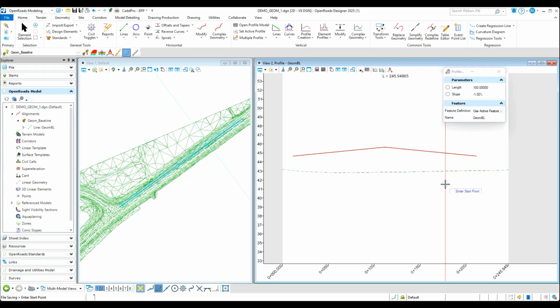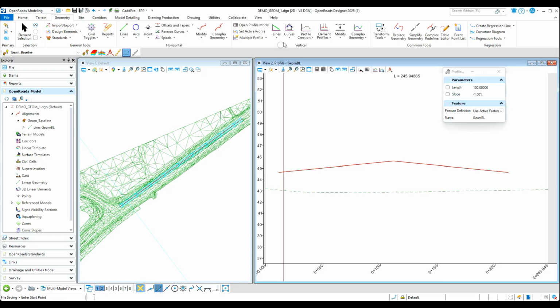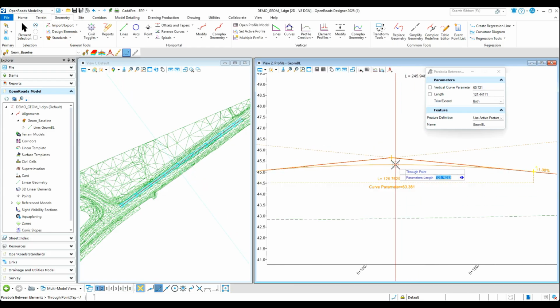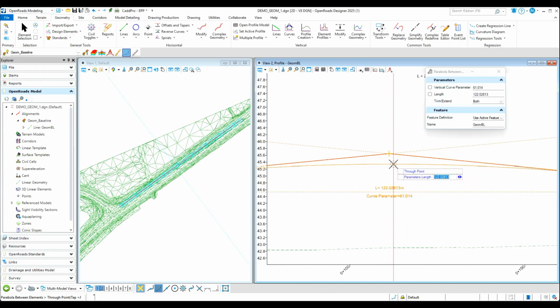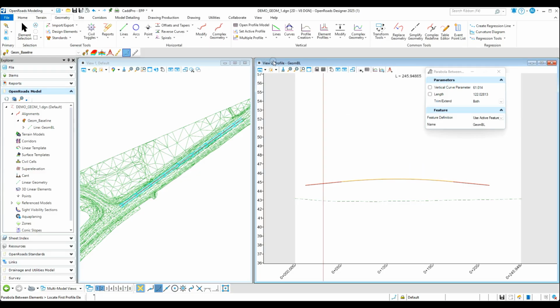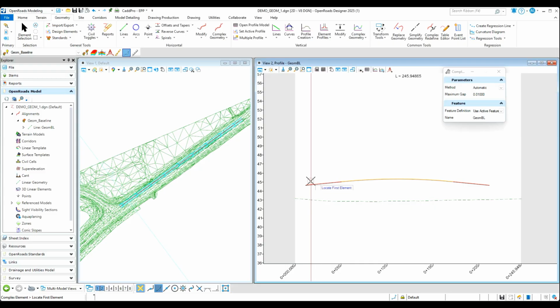Tip number 3, making sure our geometry is connected properly. So I'll insert a vertical curve here between two elements, a parabola. Select our first element, second element, and let's just do it dynamically, trim both elements, and we've got a bit of a vertical alignment there. Now I'm going to complex it together, and that's one vertical alignment now.